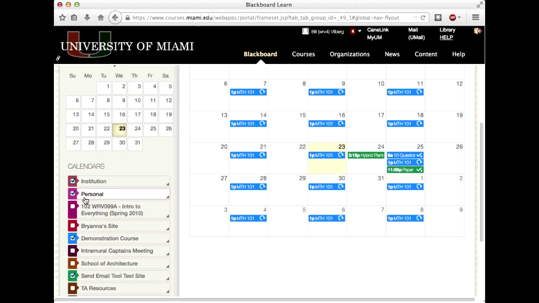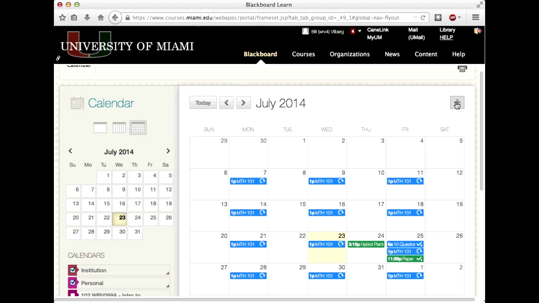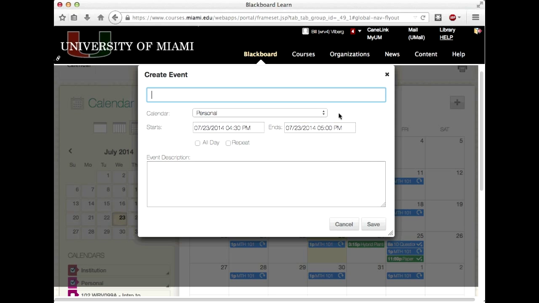You can turn on and off your personal calendar. That is, if you want things here that need to be on your academic calendar, which is what this is essentially, but just for you, you can put them in your personal calendar. Again, I told you about the plus. I need to put a meet with my advisees.